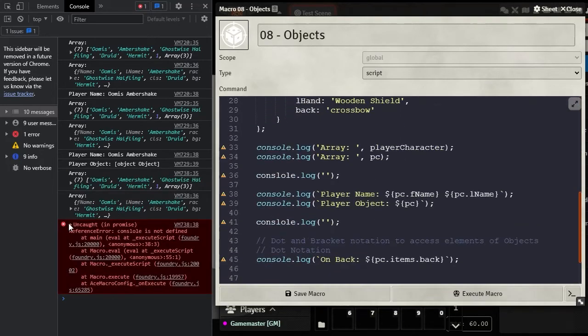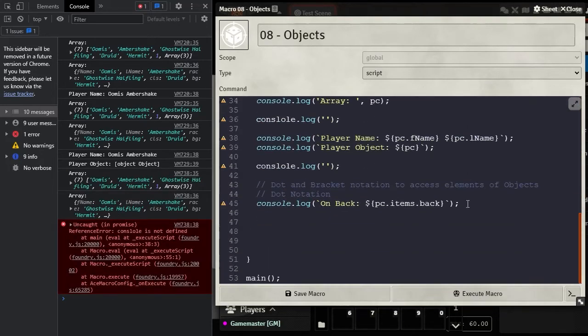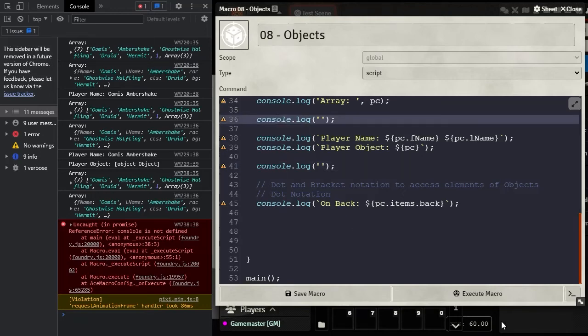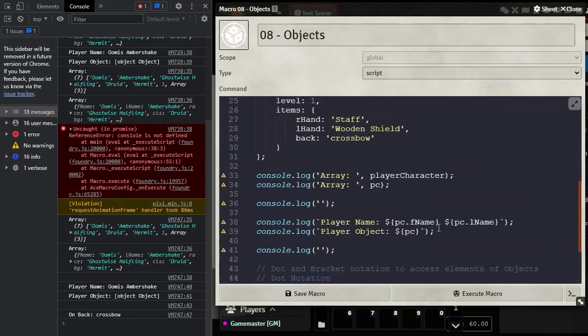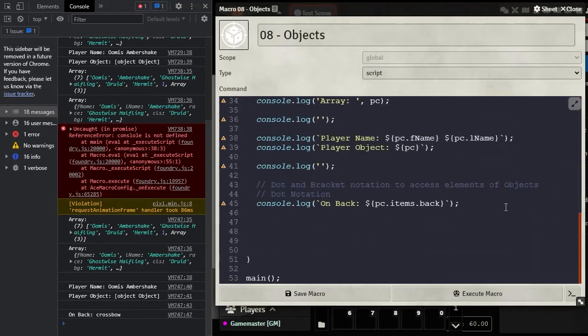Let's see what our error is. Caught in promise. Why are we in a caught in promise? We're not at promises yet. Oh, because console is misspelled. C-O-N-S-O-L-E. You guys probably caught that, by the way. There we go. All right, so here we can see on his back, he has a crossbow. So we got the exact thing we wanted by using our dot notation. So pc.items.back.